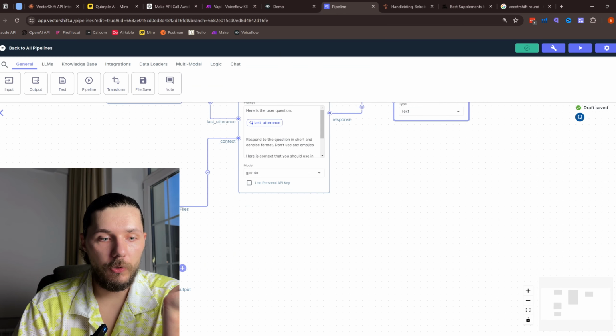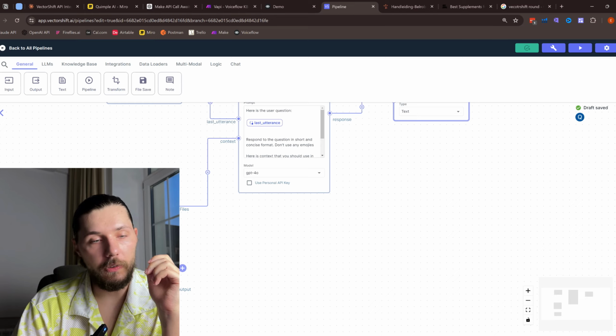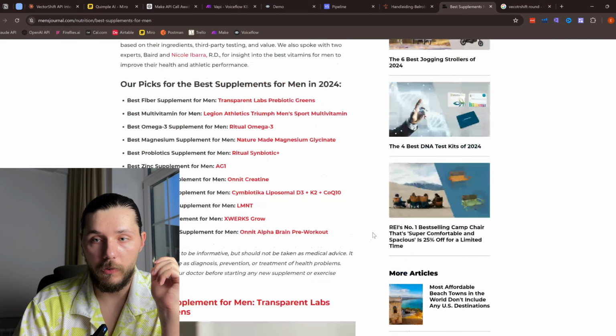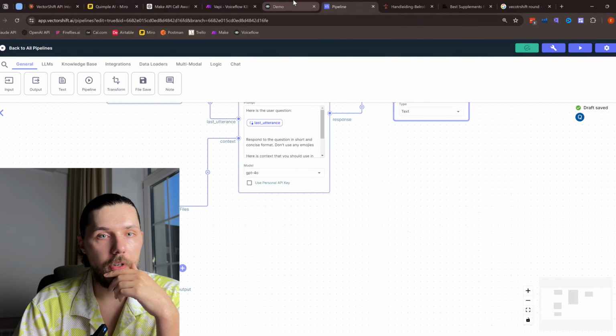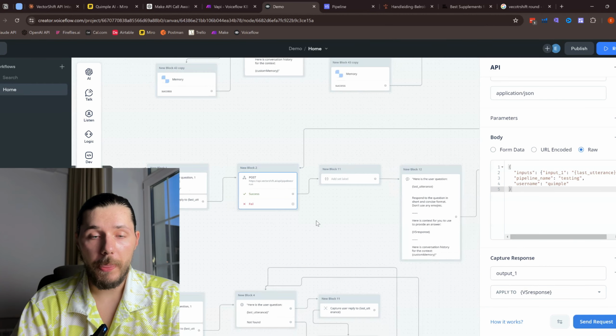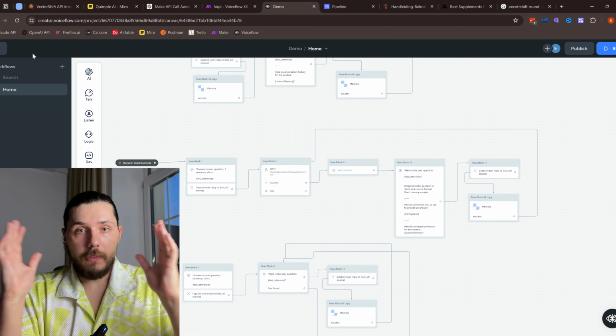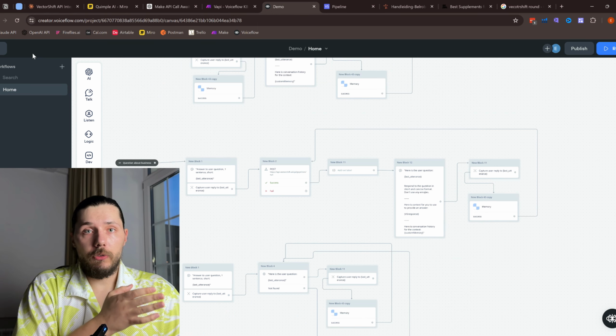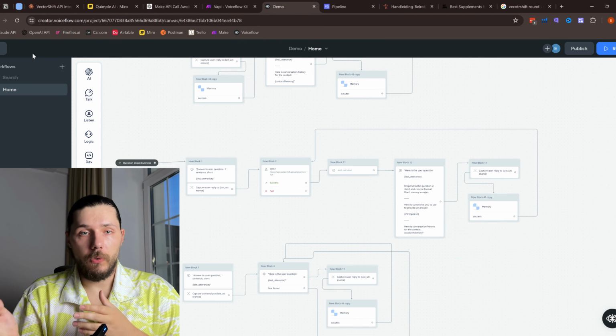Yes, in this case, for the context, instead of a file, we're using this URL, right? So that's why it was giving this response. So we sell, yeah, as you can see, this is the product. Okay, and this is the structure and how to connect Voiceflow to VectorShift.